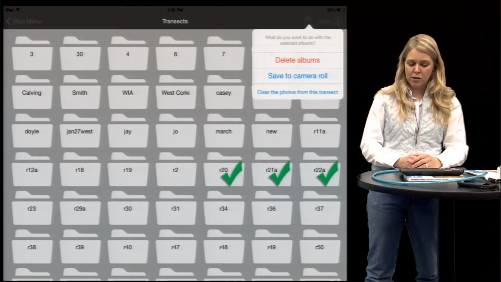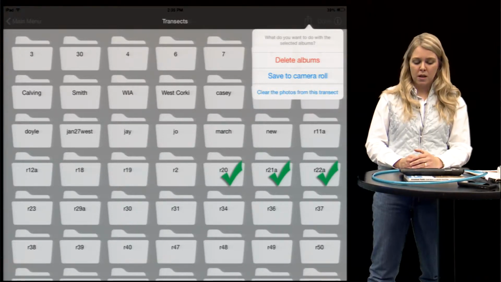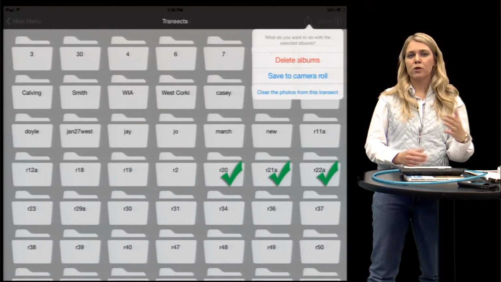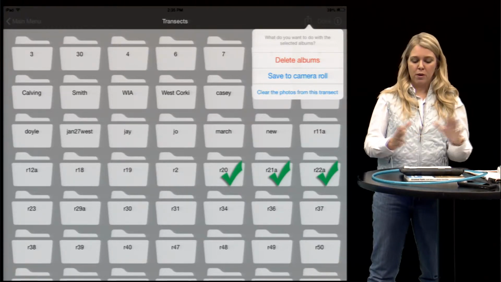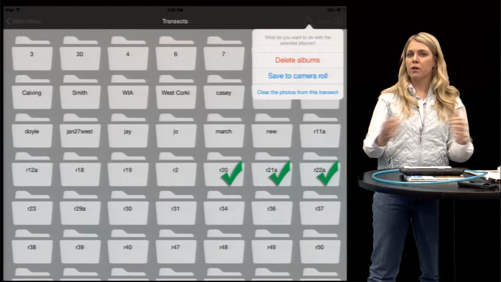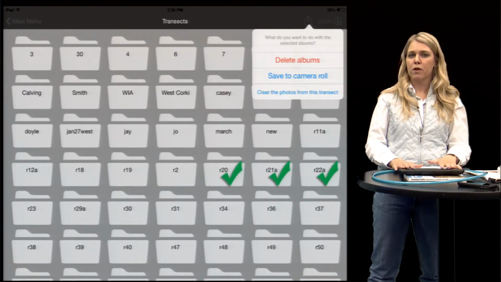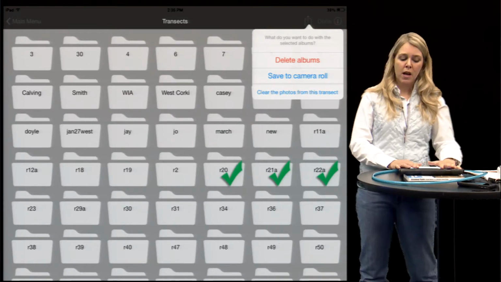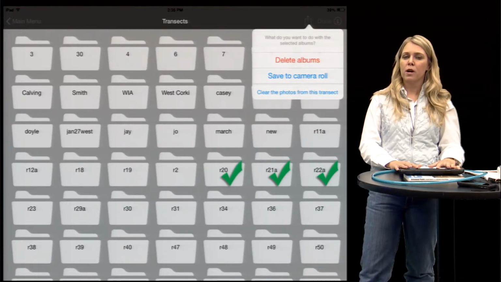The third option here is Clear Photos from this Transect, and what this does is clear out your photos. So you're still keeping your pasture information, your GPS location, but your photographs from that year are going to be deleted. So you need to make sure that you back up your data from your smart device onto your computer. I would save it under my files or my documents in my computer.